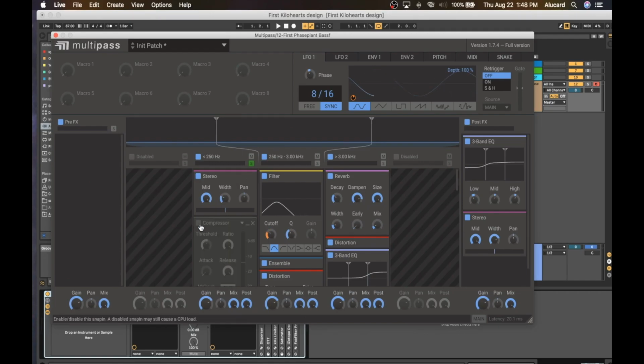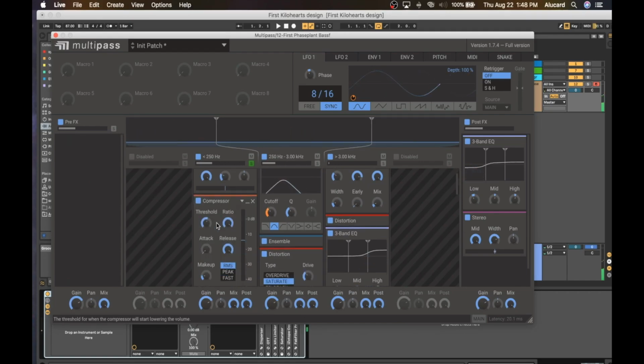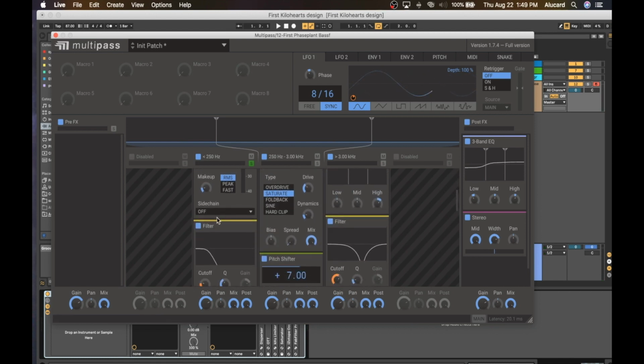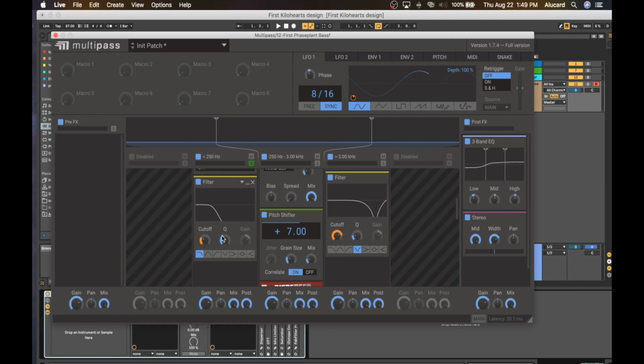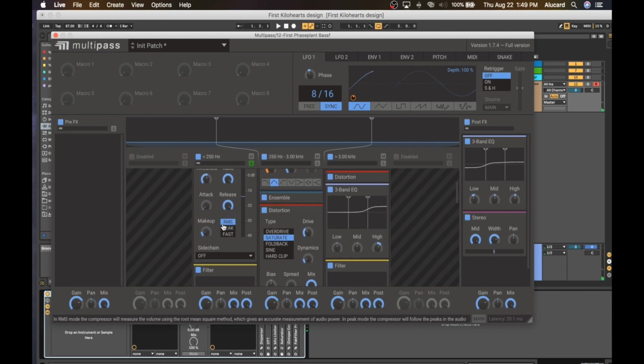So the next thing that we have is our compressor, and that's kind of flattening everything out, creating a consistent sound within our sub. And then finally, this is a little tiny bit of movement off the low end that's just not really doing a whole lot. So it's not quite that important.